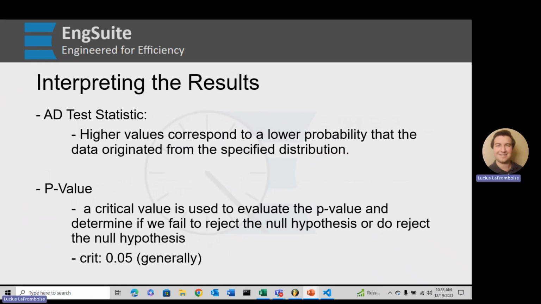Okay, so interpreting the results. The Anderson-Darling test statistic is that first value we calculate. What we know about that is that higher values correspond to a lower probability that the data originated from the specified distribution. So a higher AD test statistic corresponds to a lower p-value. All right, awesome. So then what's the p-value?